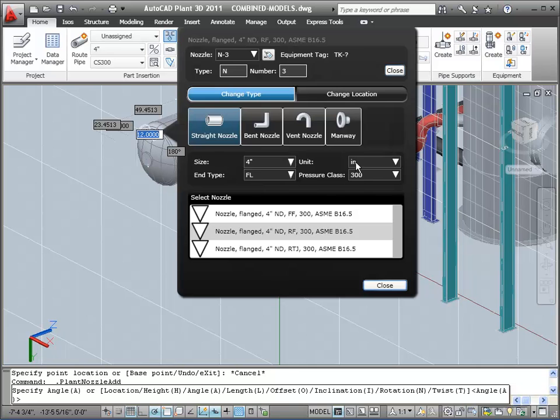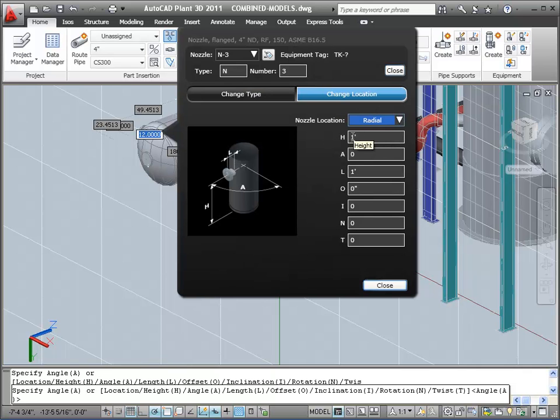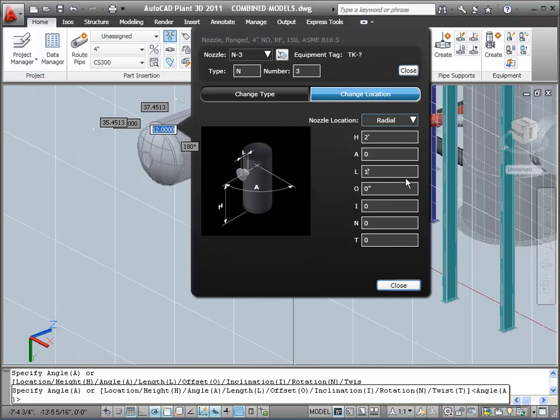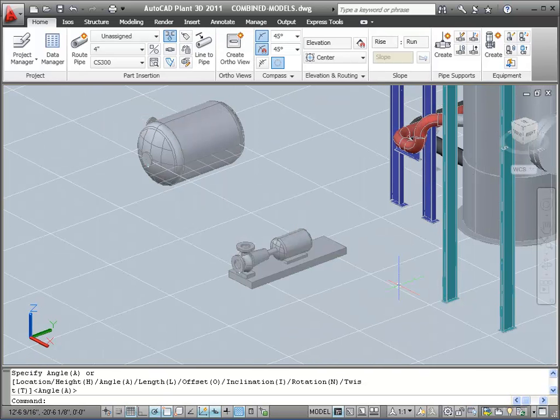In the dialog box, I'll click Change Type and make sure I'm filtering on a flanged end type, 4-inch nominal diameter, and 150 pounds. Then I'll pick the raised face 150-pound nozzle from the list. Next, I need to locate the nozzle on the vessel. So I'll pick the Location button, keep it radial as a location, set my H distance to 2 feet, and give the nozzle a length of 1.5 feet. Then I'll click the Close button.